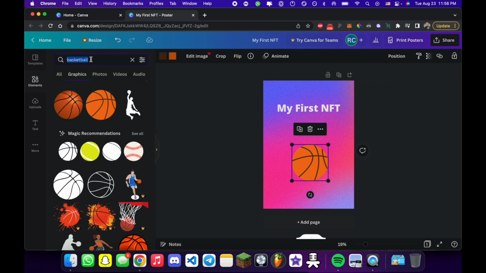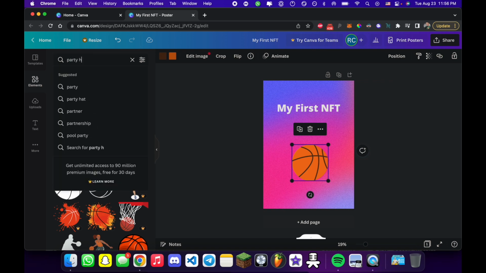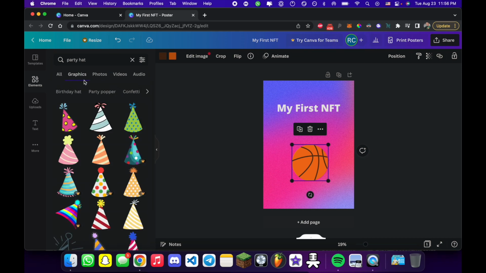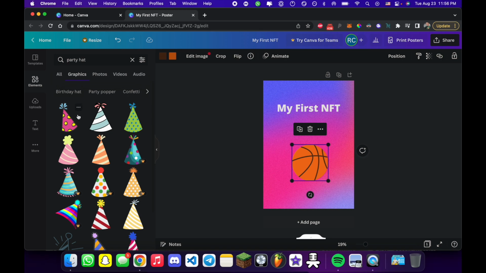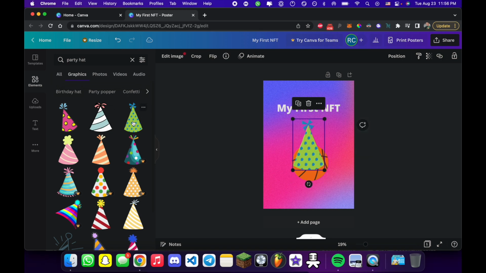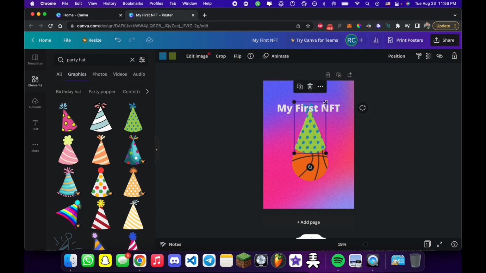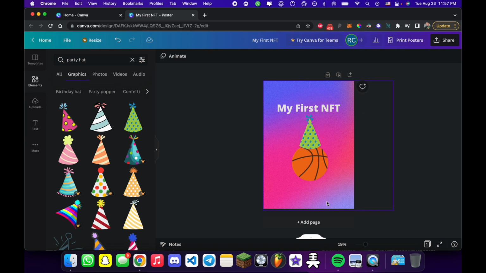Now, what else should I do? I'll add a party hat. For this one, we'll keep it graphics. I like this green one. I can scale it by dragging the arrow. And boom, there's our first NFT with the basketball wearing a birthday party hat.